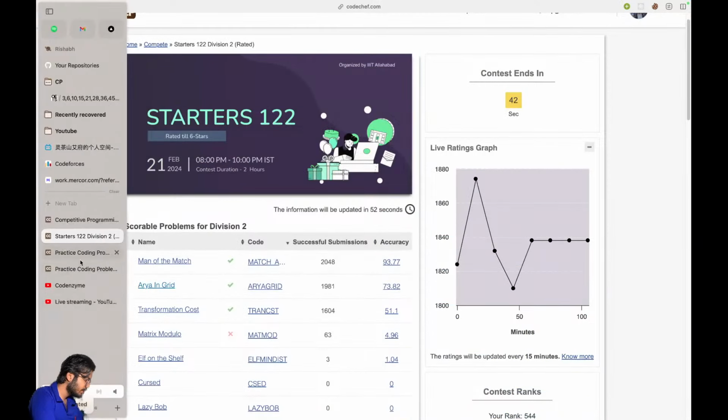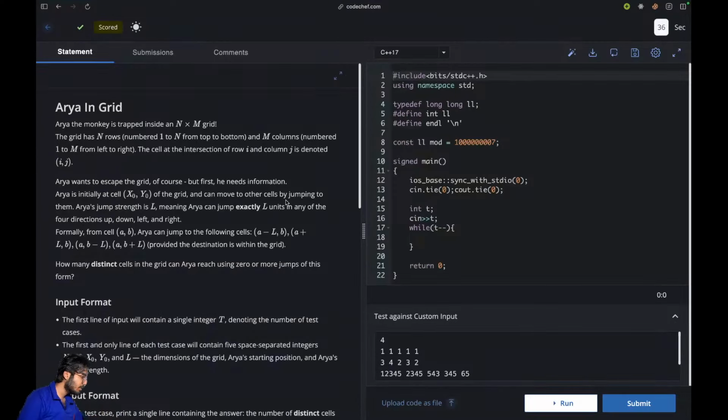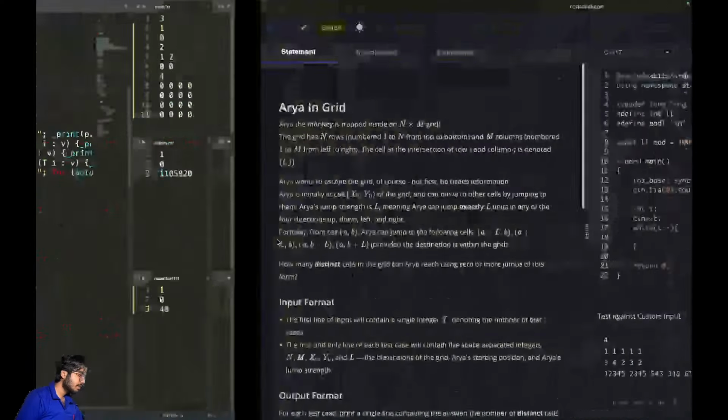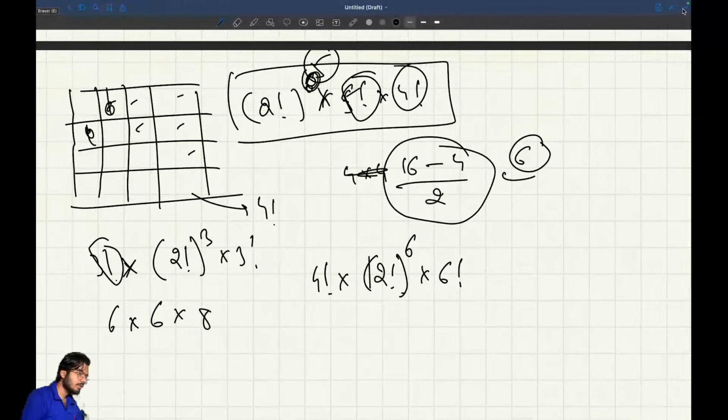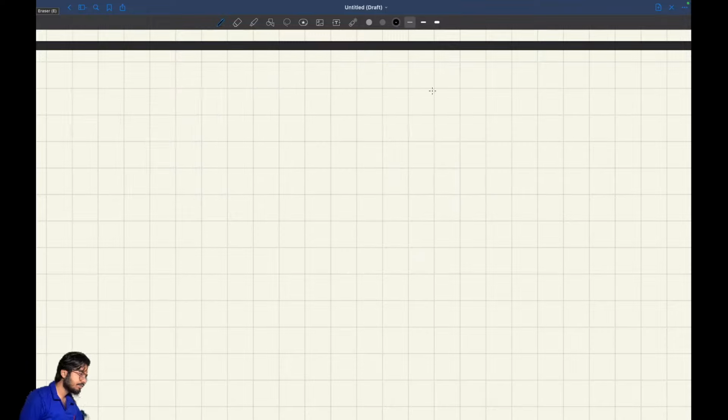Let's say Arya in the grid. Okay, so let's also discuss this problem. I will just show you how I solved it. So basically, when you are trying to solve such a problem, what I realized was, let's say you are in a 3 cross 3 grid. Okay, so 1, 2, 3.